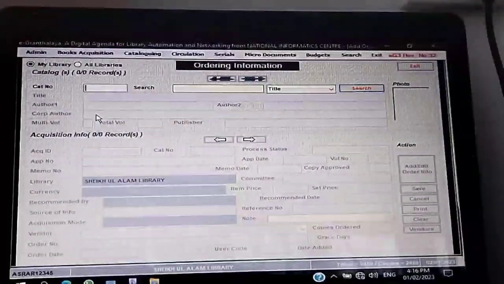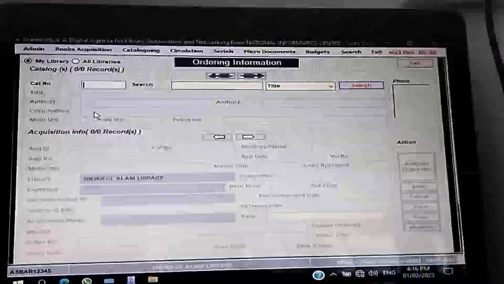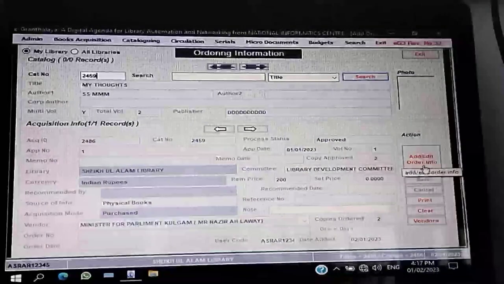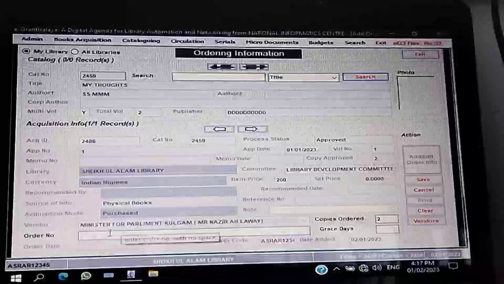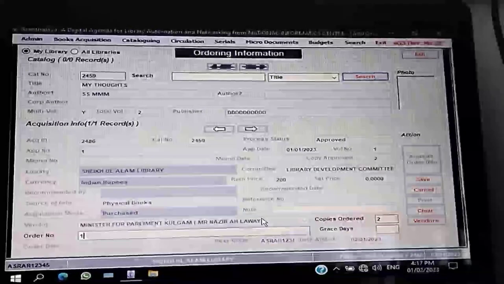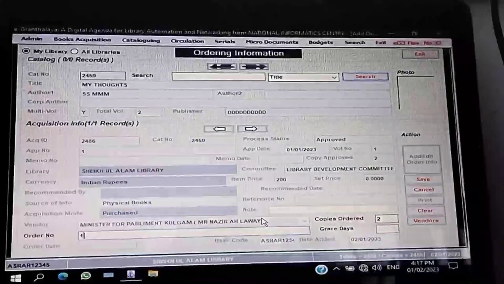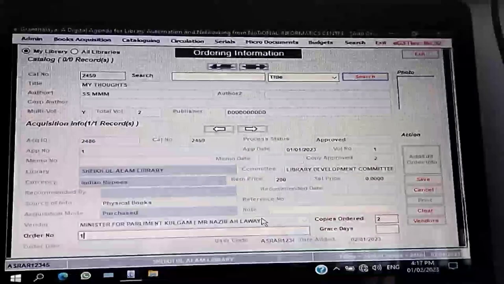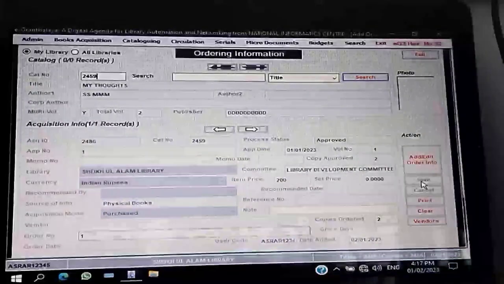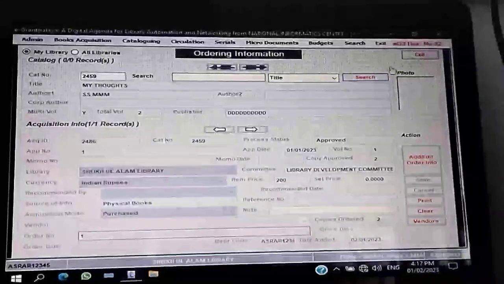Again I will go to books acquisition, then comes add order details. CAT number again. The first step, while I added this title, the CAT number was 2459. Then you have to click on this button, add edit details or order information. Here you have to type the order number. Suppose order number is 1. Also mention this order number anywhere, because this will be required again and again. Order number 1, copies 2. Save.